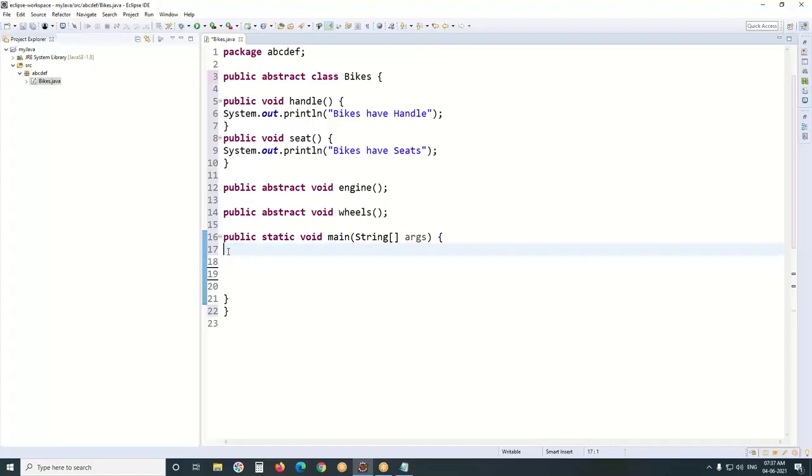And one more thing, we can't create an instance of an abstract class. This abstract class is not for execution. It is for providing the core idea or design to subclasses. If you try to create an object, it won't accept. See, Bikes obj equals new Bikes(); semicolon.